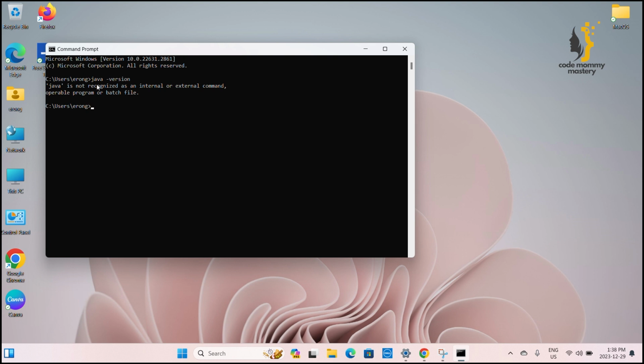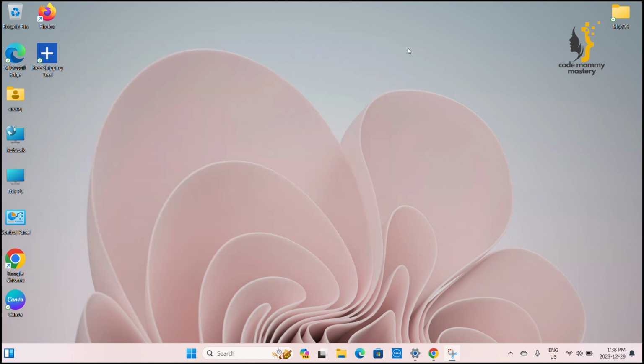As you can see, Java is not recognized as an internal or external command. It means Java is not installed on my system. Then we can close the command prompt and start the download process for Java.